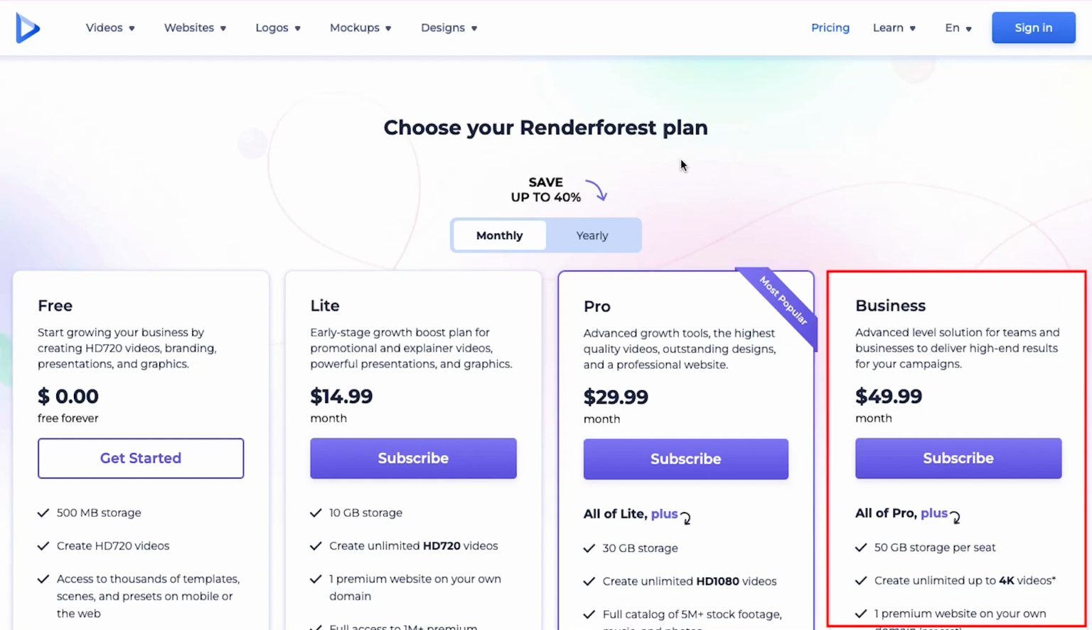And the fourth and the last one is the business plan, in which you will get advanced level solutions for teams and businesses to deliver high-end results for your campaigns. This plan is at $49.99 per month, but if you subscribe annually, then you get a 40% discount and you need to pay only $29.99 per month.